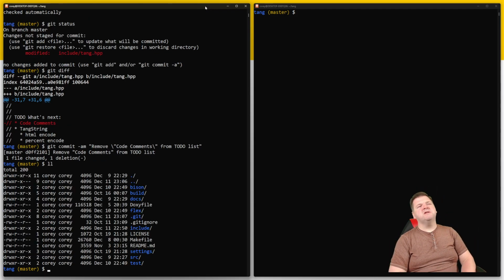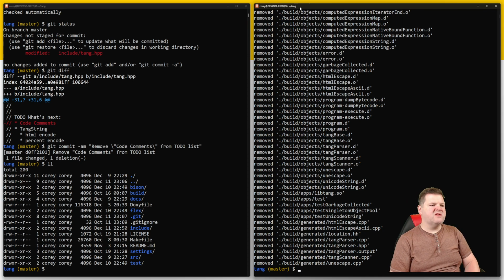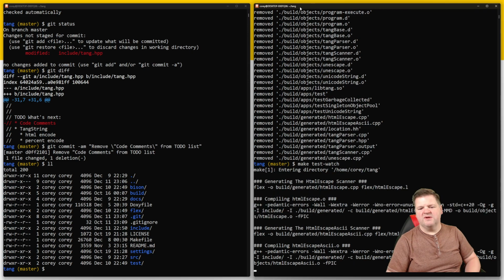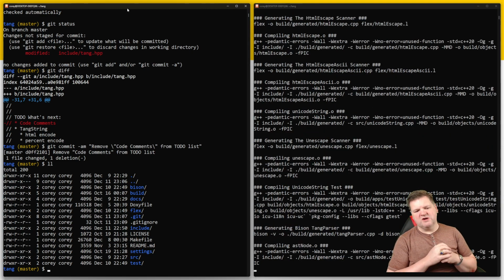And we're going to start off, I think, let's start off with the program. Oh, on the right-hand side, normally what do I say? On the right-hand side, make clean. That removes everything, and then make test watch. There we go. And so that'll start our compilation process.